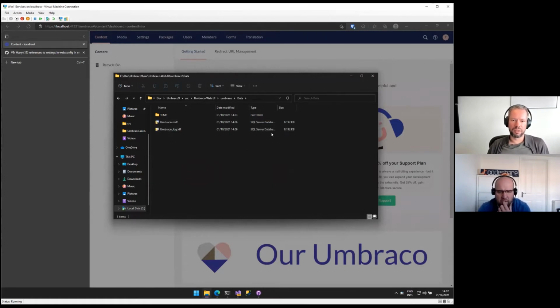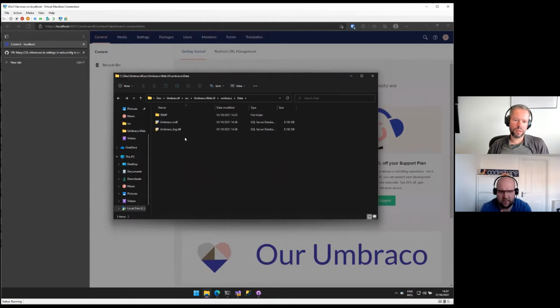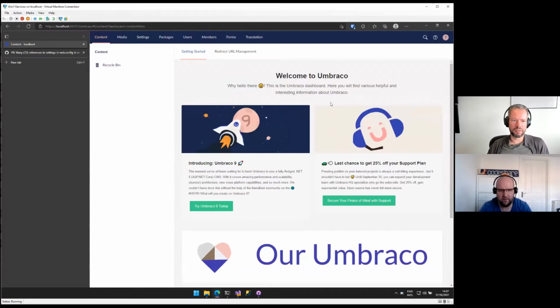If it can't create a local DB, it will do a SQL CE. And the way to tell is the local DB ends with MDF, doesn't it? And then SQL CE is SDF. SDF, yeah, exactly. And it's two files for local DB and only one for SQL CE. Yeah. So it's pretty easy to see the difference.